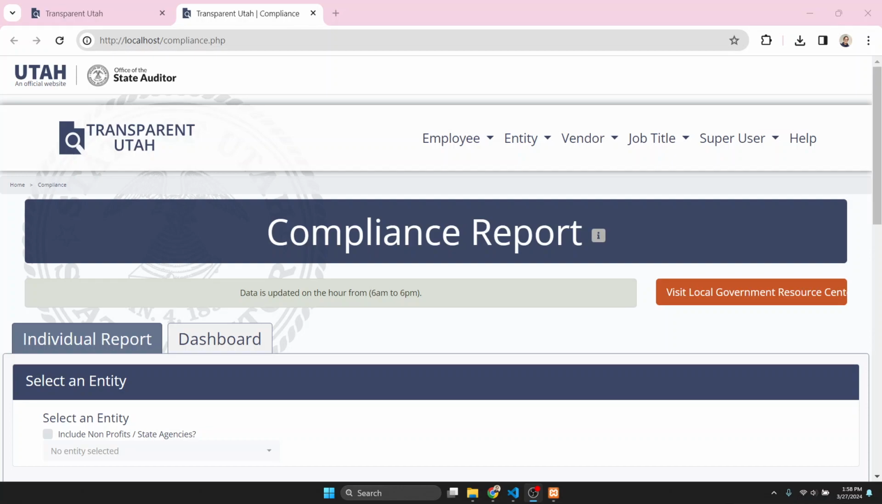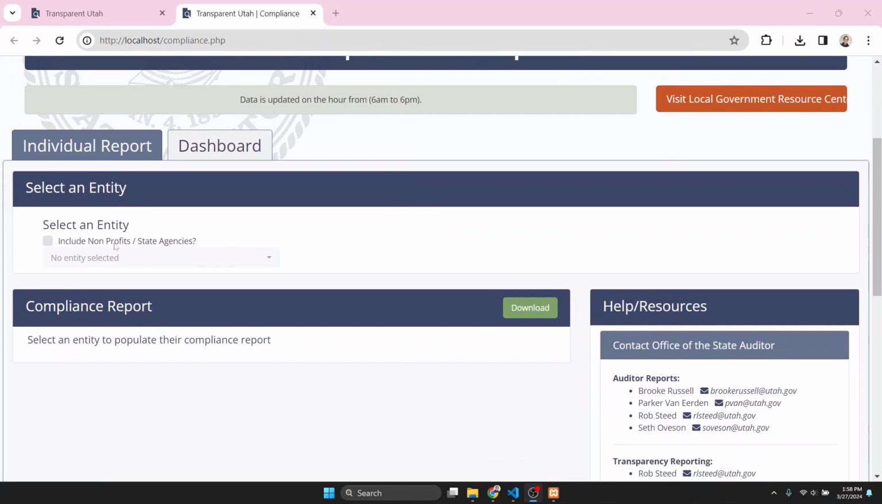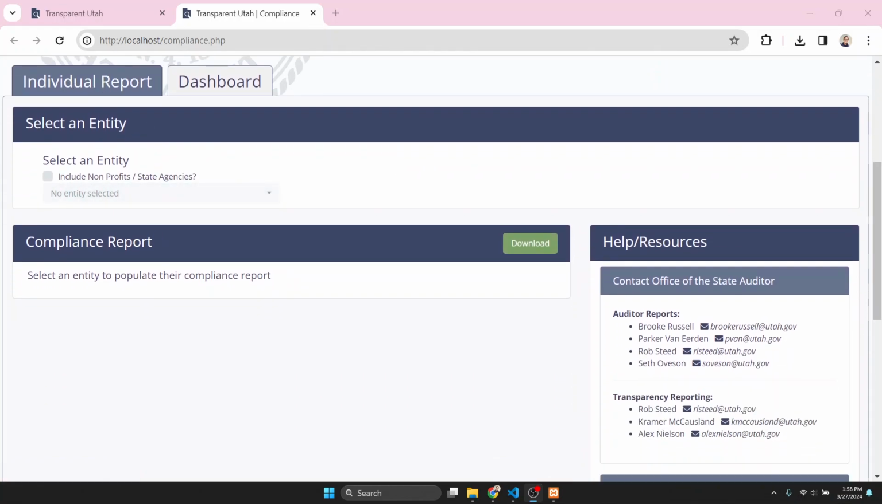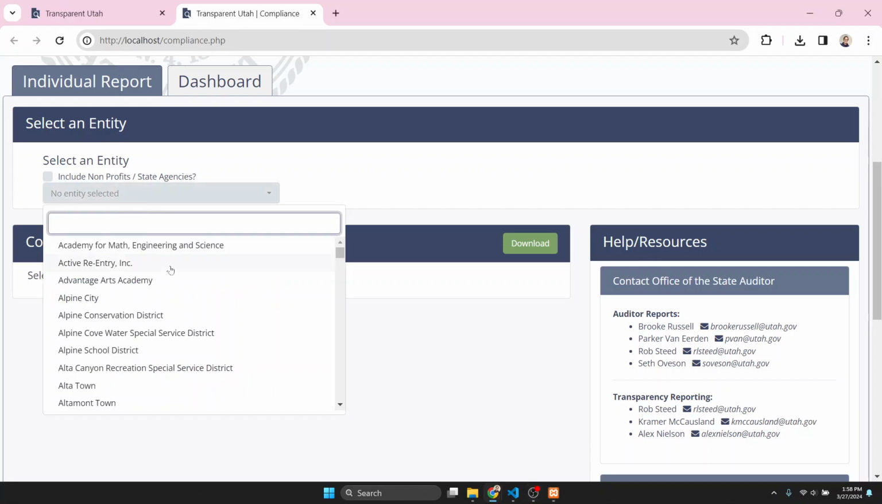This dashboard was built to help the public understand which individual governmental entities are missing reports in our office and at the Treasurer's office. To select a specific entity, make sure you're under the Individual Report page, and under the Select Entity dropdown, select your entity.